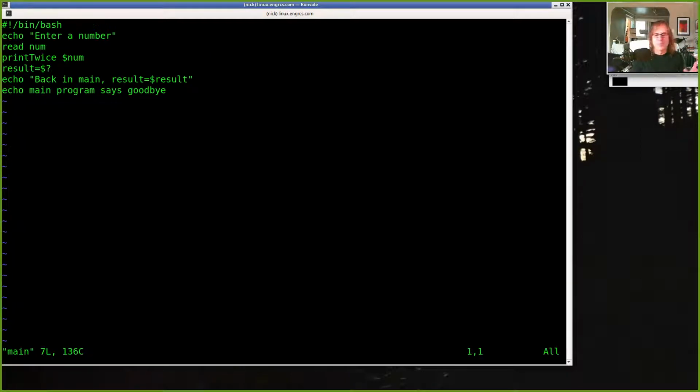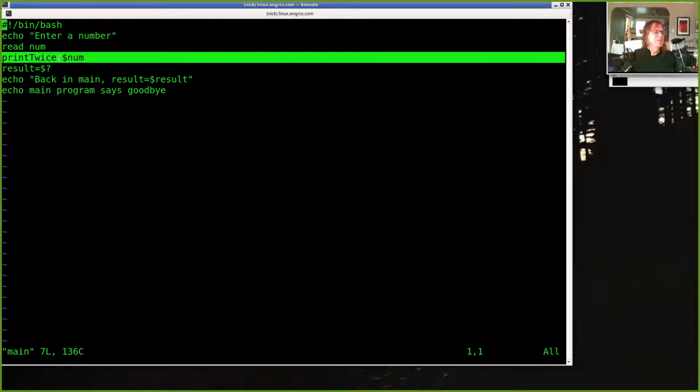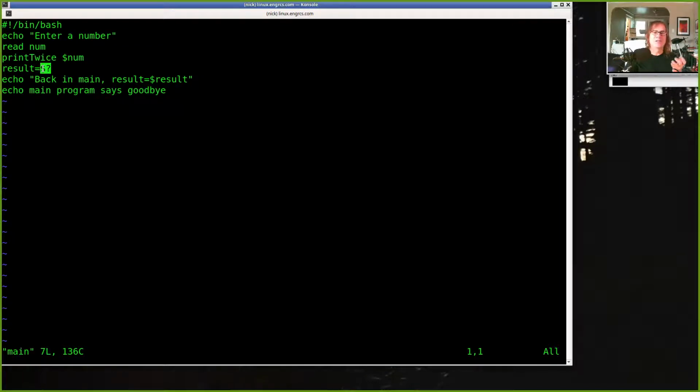So what did we do? Our main program is calling this script, print twice. And when print twice exits, if it exits with a particular value, that value is available to us in this variable $?. $? is the exit status of the previous command.